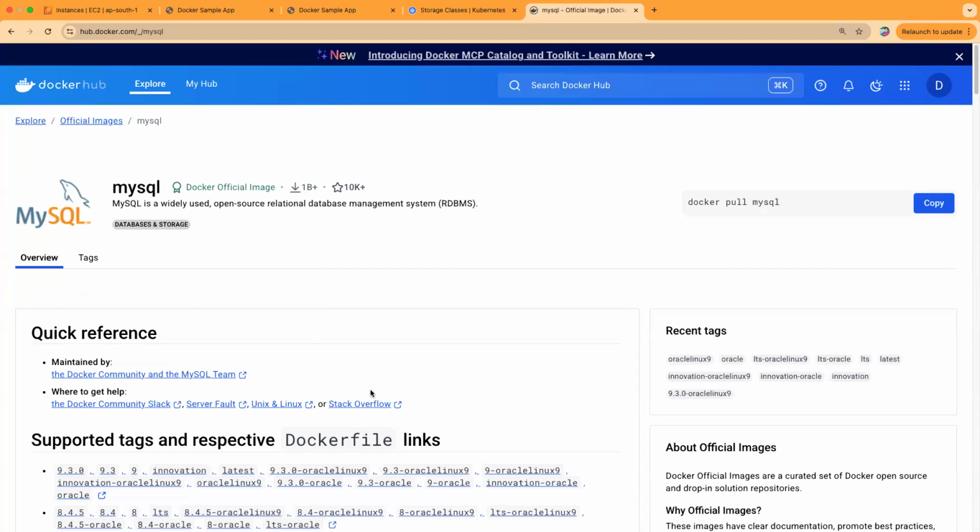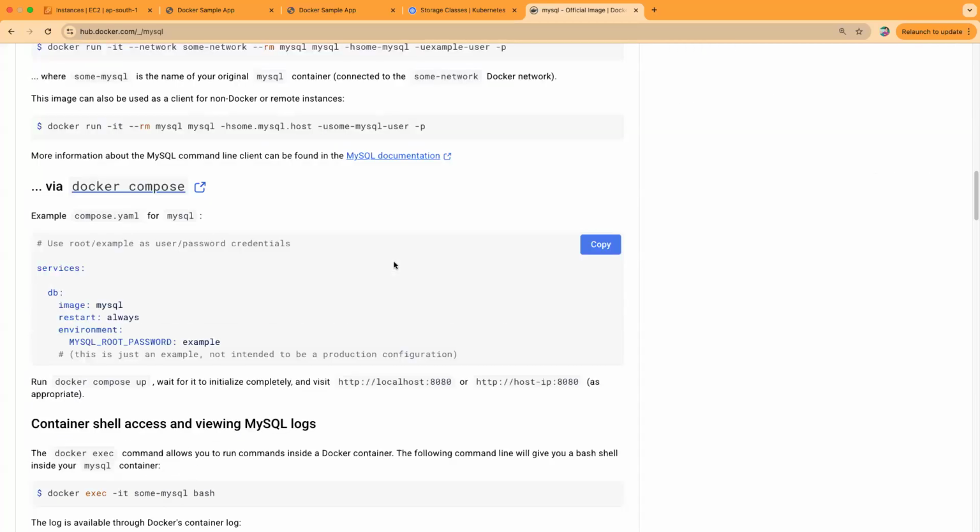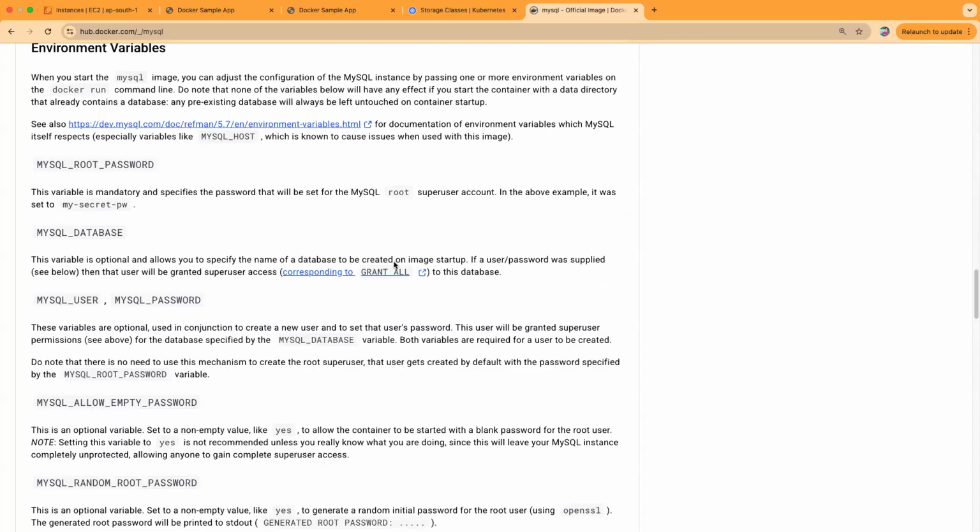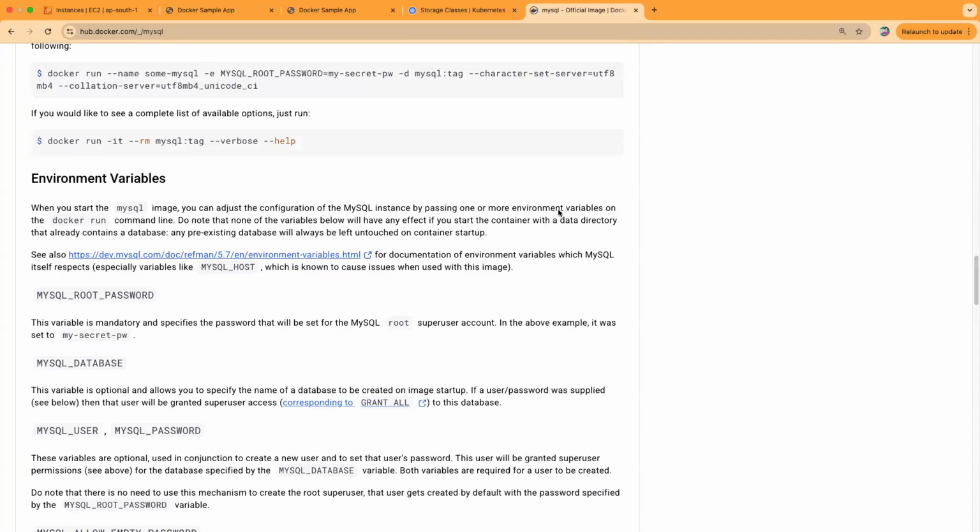What is done with the Docker? What is done with the Compose? What is done with the Kubernetes? What are the differences? You should gain expertise on all of these concepts so that you can answer any sort of interview questions and work in any kind of projects.